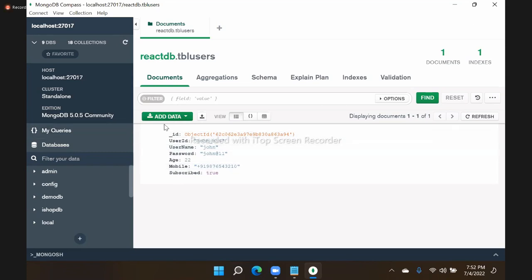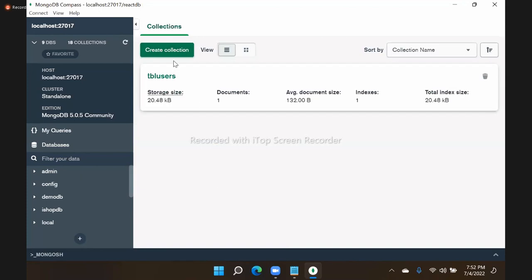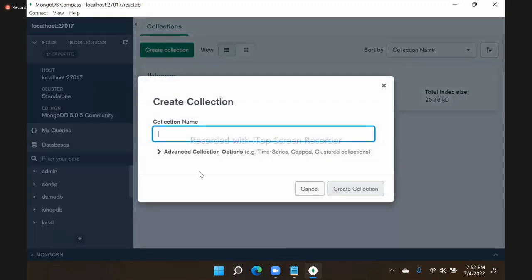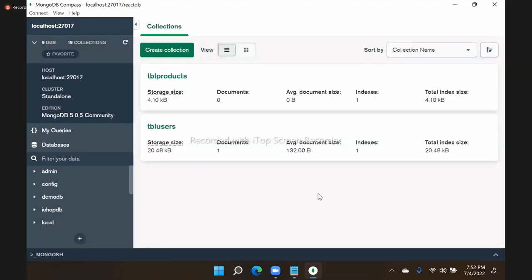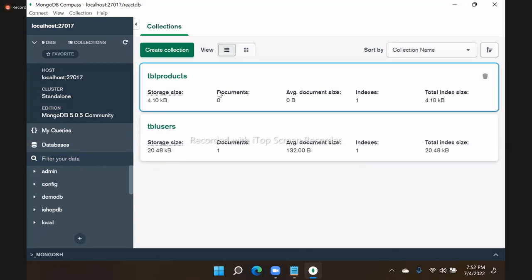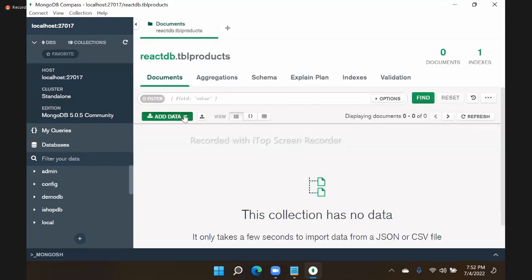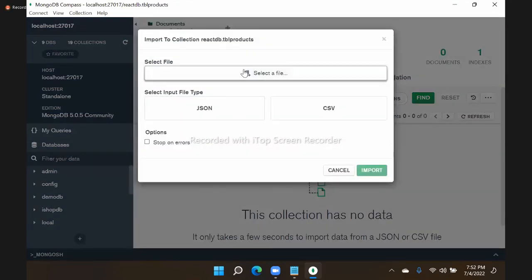Suppose here only one record is there. Temporarily I will add one more table, or I will copy those fake store data here. So let's create a collection called tblproducts. Okay, tblproducts and create collection. And I will add some records into this. I already have some JSON data. I will import file, select file.